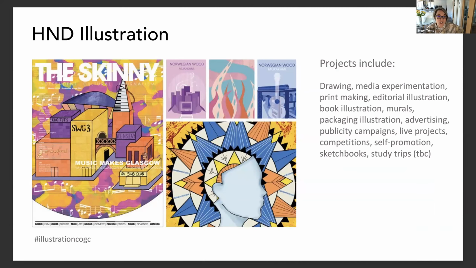And then we're on to HND Illustration. Like Tom's creative animation course, HND Illustration tends to be heavily oversubscribed. So it's another one where, if you're interested in HND Illustration, you should really apply very early.